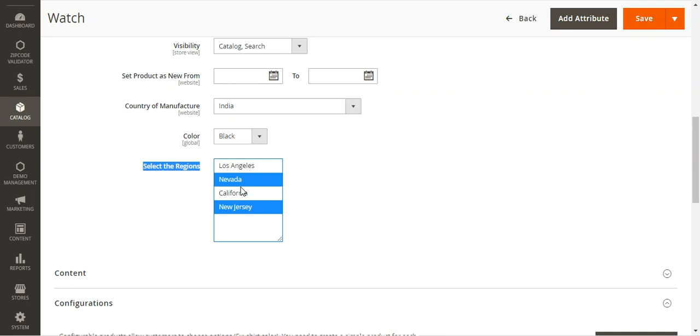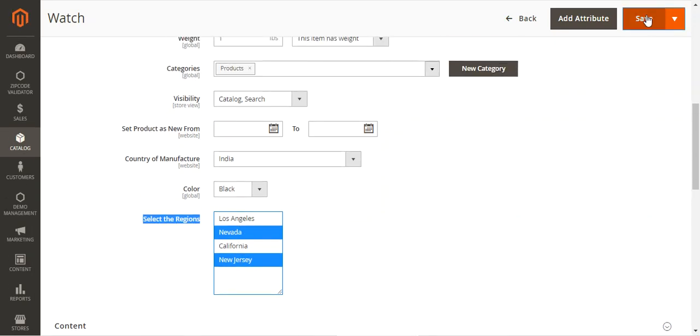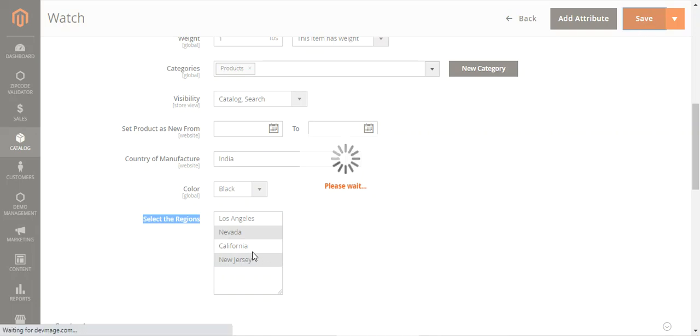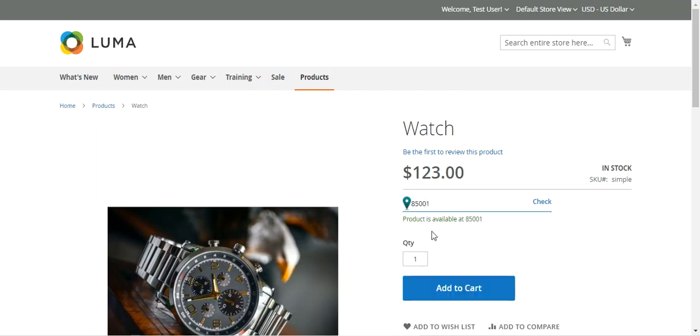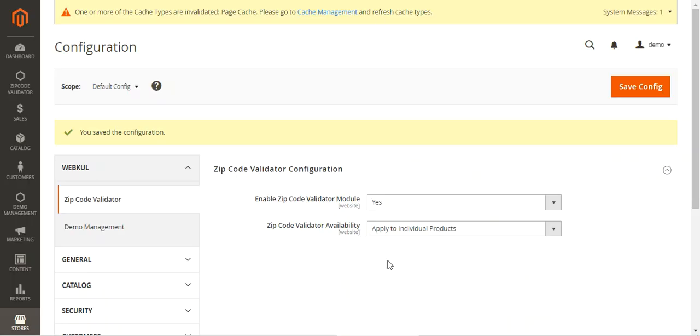If entered by the customers, they'll be able to know whether the product is available at that particular zip code or not, depending upon the zip codes that you have added within those regions there, right? So if I now save it here, and as I've already shown you, for Nevada it is 85001. If I go on the front end and I enter 85001 and I hit the enter button, you can see that the product is available at 85001 there, right? Now that was the apply to individual products, right?